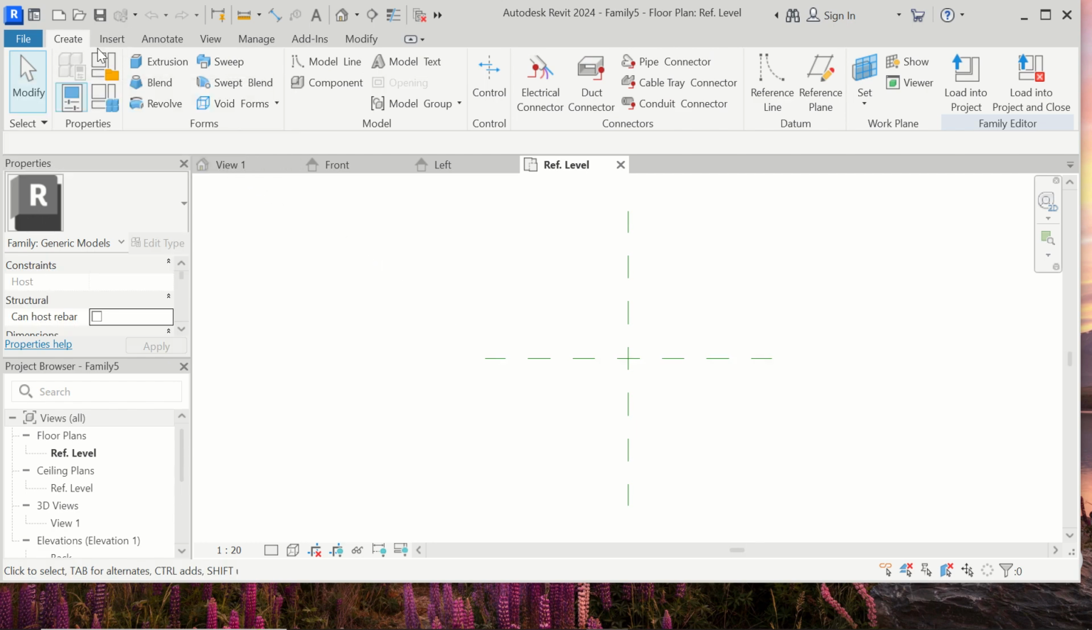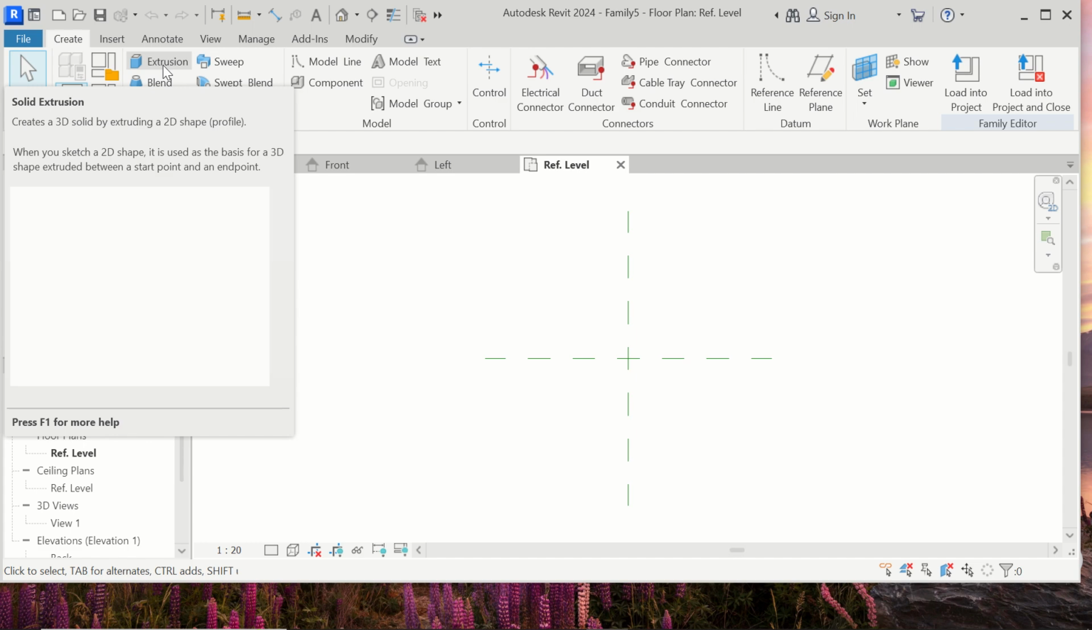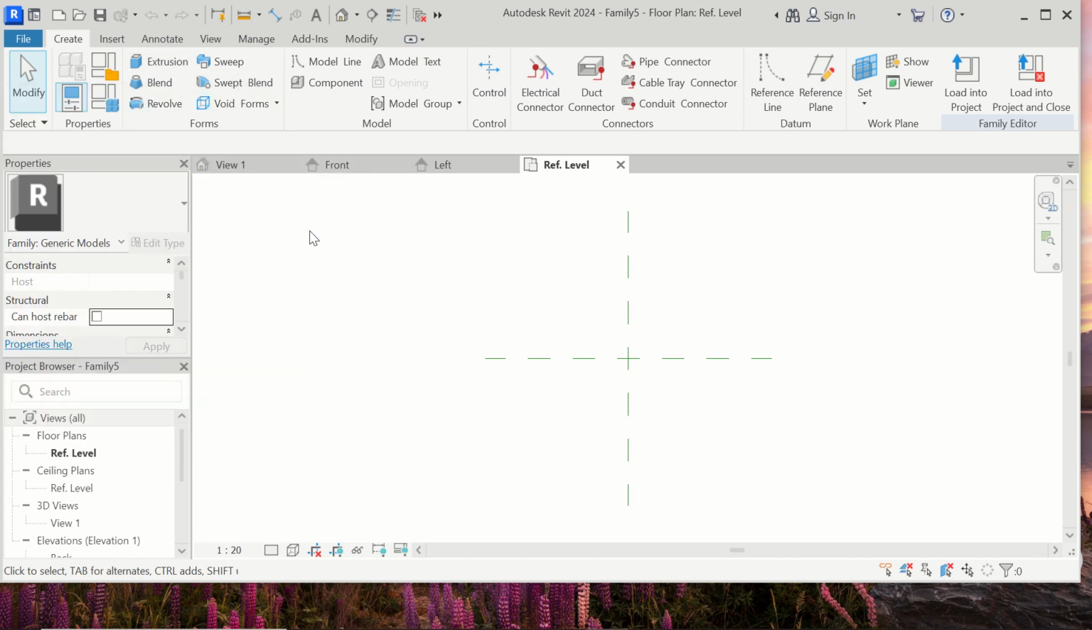Under Create, under Forms here, we have various options, and I mentioned that whichever form you want to create, you must make use of one or two of these basic tools. We've looked at how to make use of the extrusion in a previous video. If you haven't known how to make use of the extrusion command, I would advise you watch the previous tutorial in this tutorial series. Meanwhile, let's move on to blend.